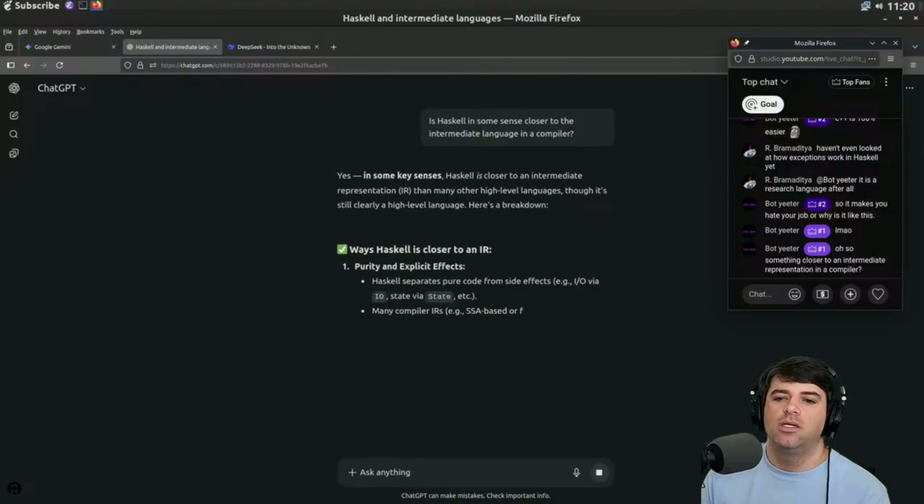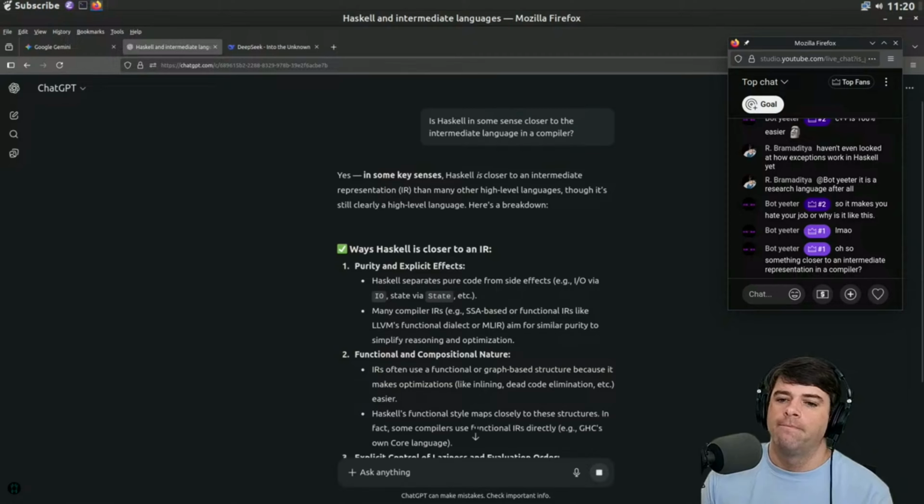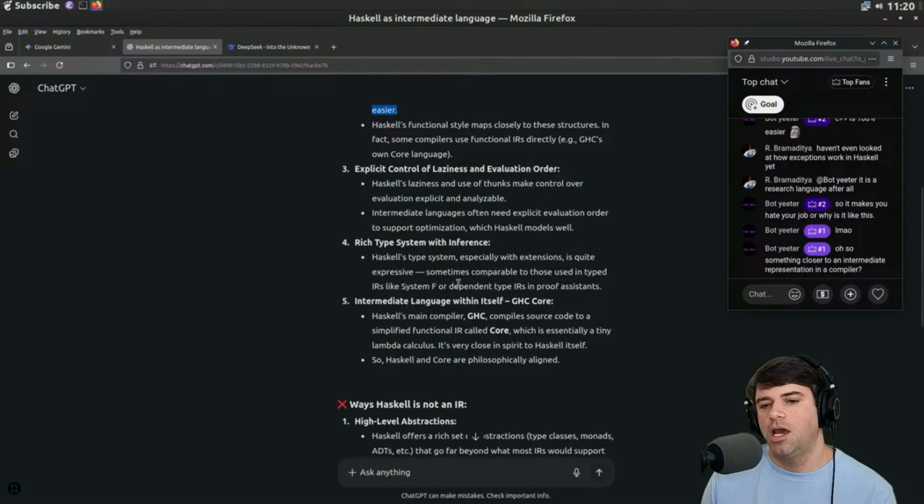Yes, in some key senses, Haskell is closer to an intermediate representation. It separates the pure code from side effects, for example, I/O. Many compilers aim for similar purity to simplify reasoning, and have a functional and compositional nature. They're often functional. Okay, yeah. So I think that's a good intuition.